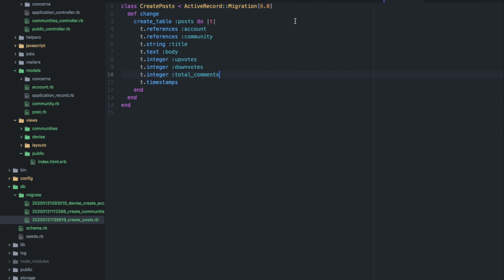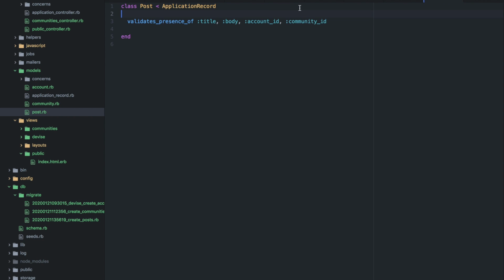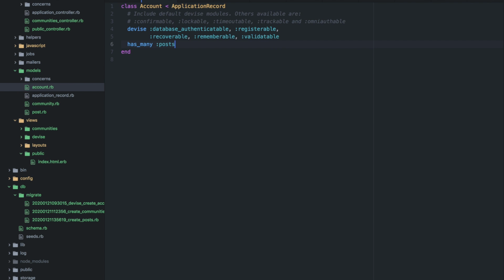So by default, I want to have the total comments be set to 0. I also want the total upvotes and downvotes to be 0 to begin with. So that way we are always guaranteed that it has got a number value. So let's run the migration once again. Now we will say that the post belongs to an account and it also belongs to a community. So now we will go back to the community model and we'll say the community has many posts. And we'll also go to the account, so our user account, and we'll say that the user account has many posts. And the user can also have many communities that they have created.